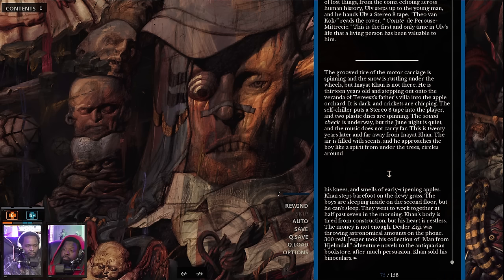The money is not enough. Dealer Ziggy was throwing astronomical amounts on the phone, 300 real. Jesper took his collection of Man from Heimdall adventure novels to the antiquarian bookstore after much persuasion. Khan sold his binoculars.